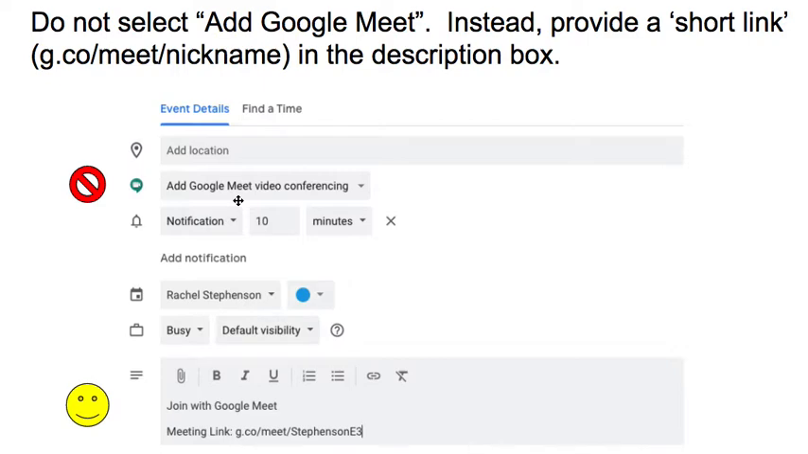This means that if you use Google's link that it creates, students can log on before the teacher starts the meeting, and they can log on after the meeting is over. So you want to leave that alone, and you don't want to click on that, and you want to just come down to the description box down here, and you could type whatever you'd like. So I usually type join with Google Meet meeting link, and then that's where I would type in my meeting link right there.